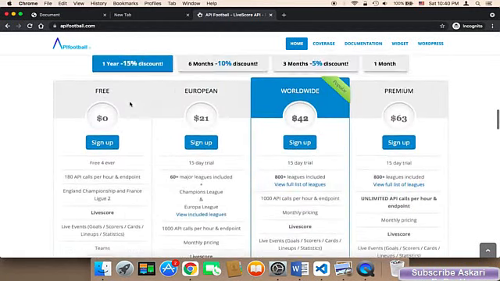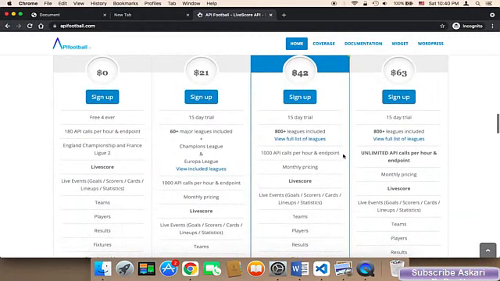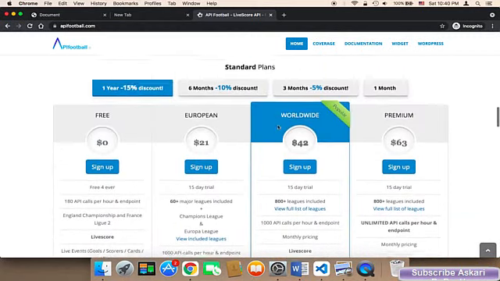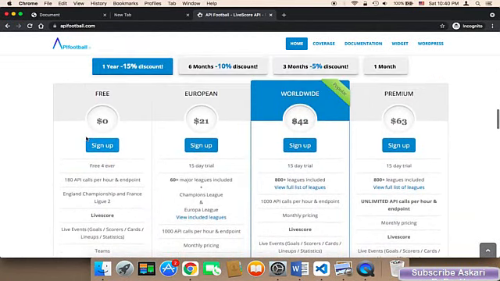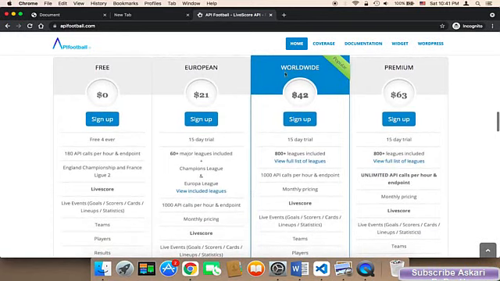Each single plan, of course, has its features, so you can choose the one that suits you. But at the beginning, I'd recommend using the free plan, and then after you make requests and after I teach you how to use it, you can move on and use the European or the worldwide plan, depending upon which leagues and which kinds of sports you want to access data for.